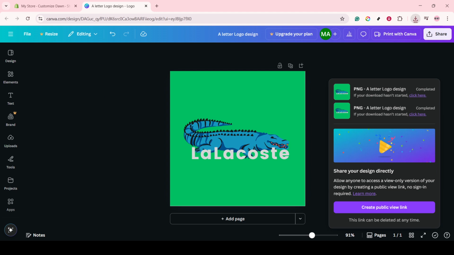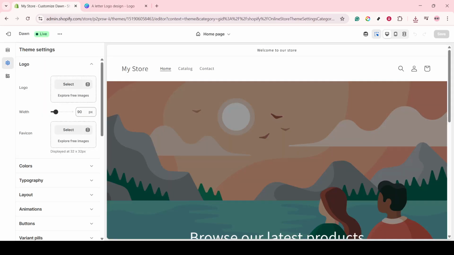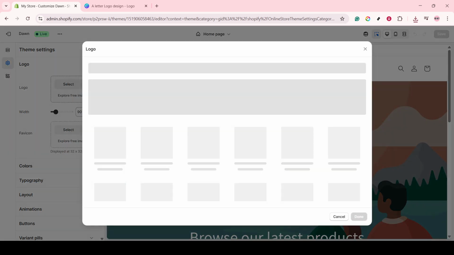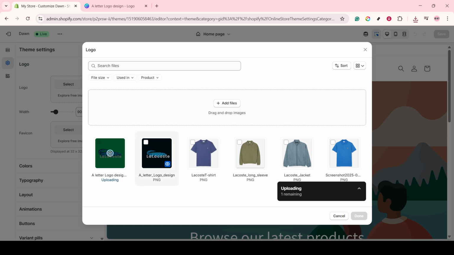Now that you have your logo ready, let's move over to your Shopify store. Start by navigating to your online store's theme settings. Themes can vary, so make sure to locate the option labeled Logo or something similar within the settings. From there, you can upload the logo file you've just downloaded. Don't forget to check how it appears on your store's homepage. It should look polished and professional. Once everything looks perfect, hit Save to ensure your logo is updated and live.